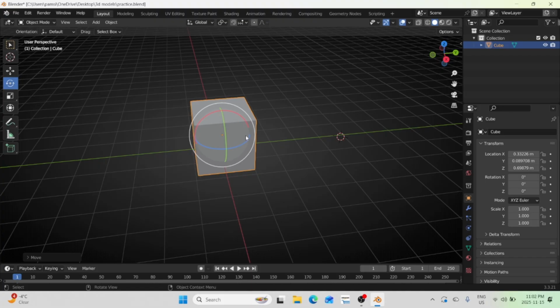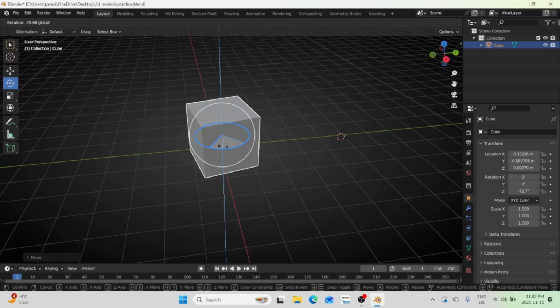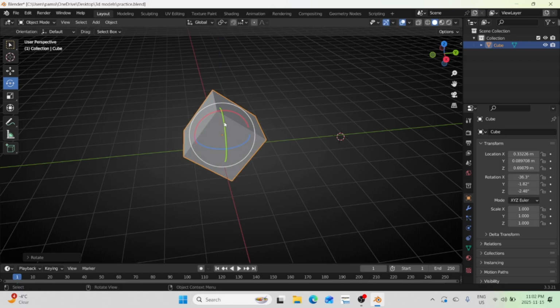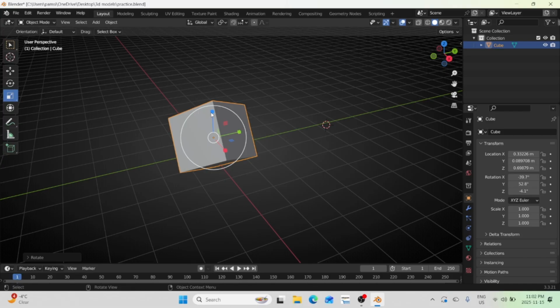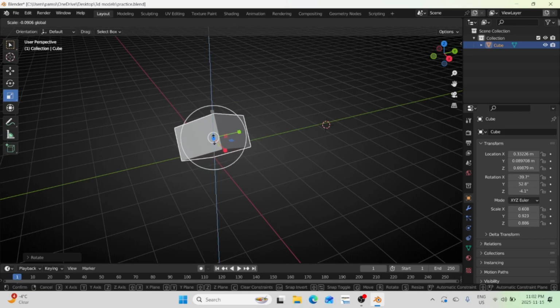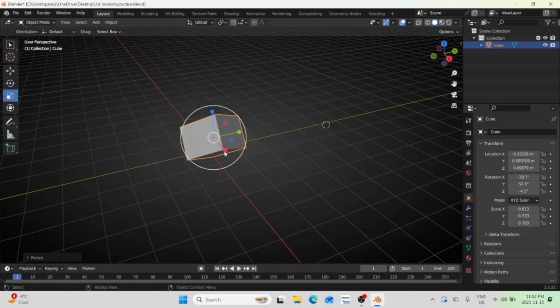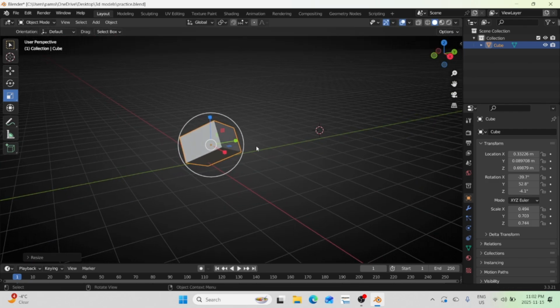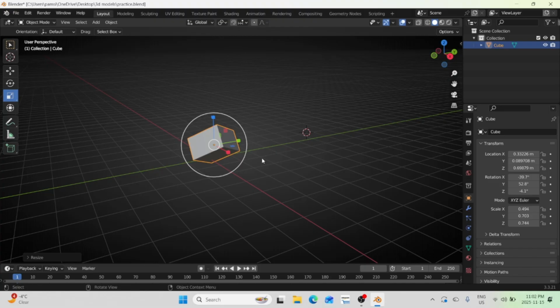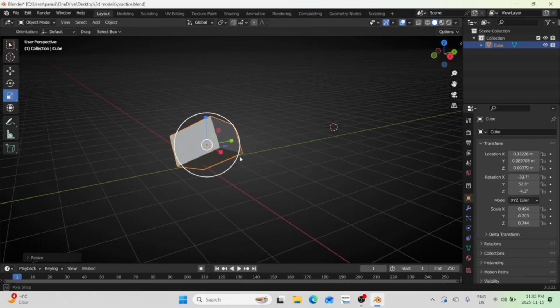There's also rotate, where you can rotate the cube that I have on the X, Y, and Z axis. Let's just make it that way for now. And we can also scale our cube. Let's say I just want to scale it down. We can scale it any way we want. And yeah, pretty similar to Roblox Studio. Not much different.